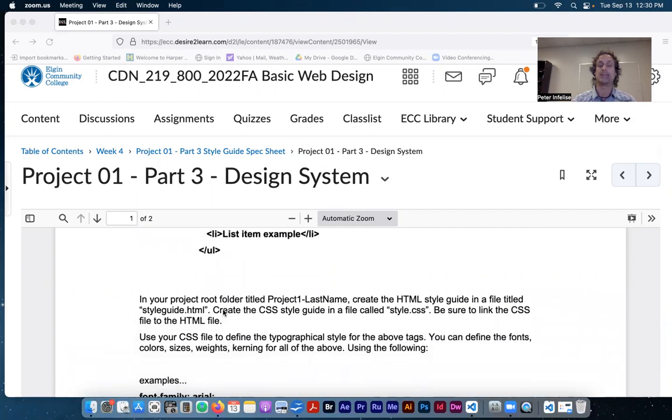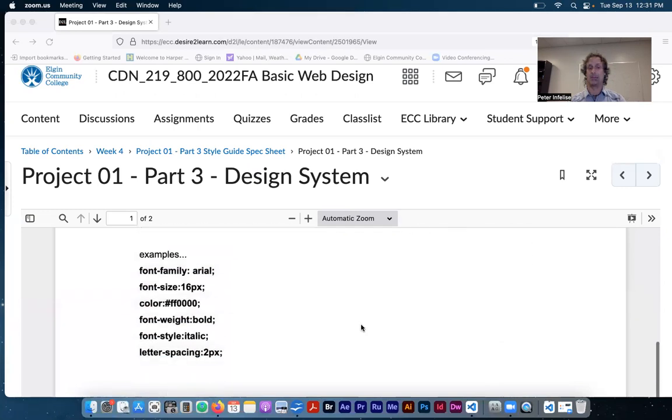This should go inside of your project root folder, the same one that we used for the proposal a few weeks ago. So we'll be saving this inside of there. We're going to be making, as it says here, an HTML file. It should be called styleguide.html. And in that folder also, we should have a style sheet file, a CSS file, that we're going to call style.css. And we're going to be sure that we link that as well.